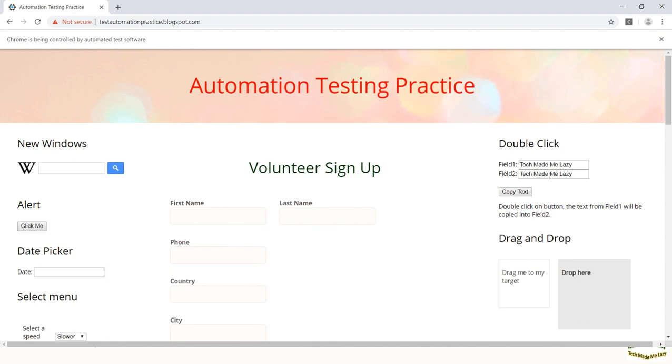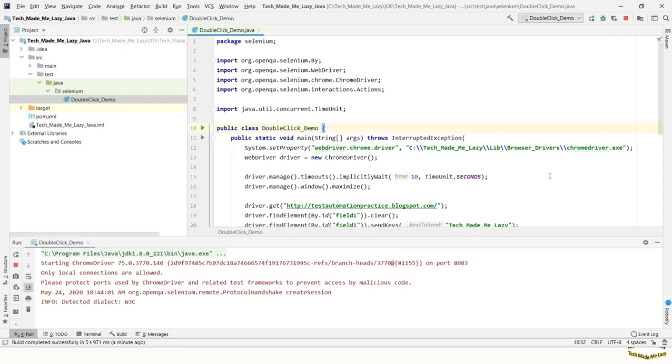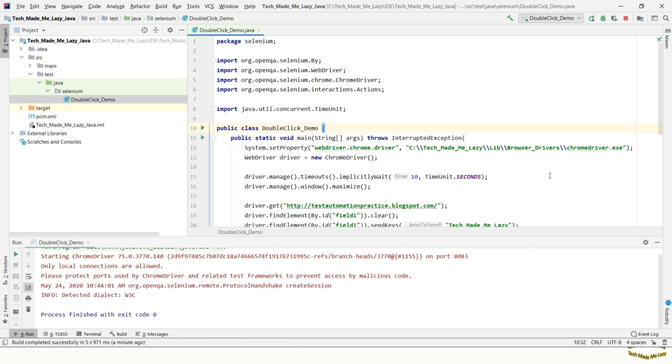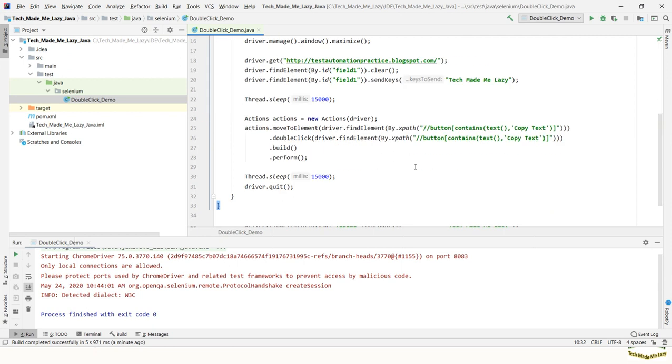Now it is going to wait 15 seconds because we purposefully put 15 seconds so we can see the results. Yes, almost done. It's completed the execution. So this is the entire demo of the double click operation on any website.